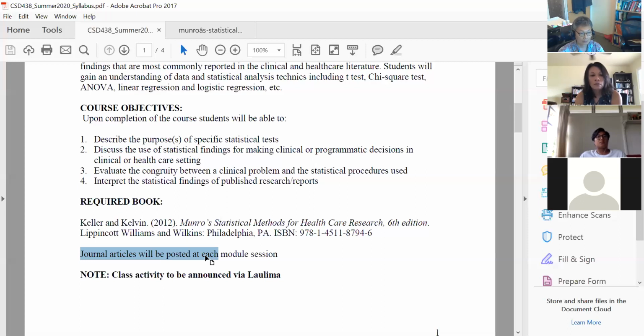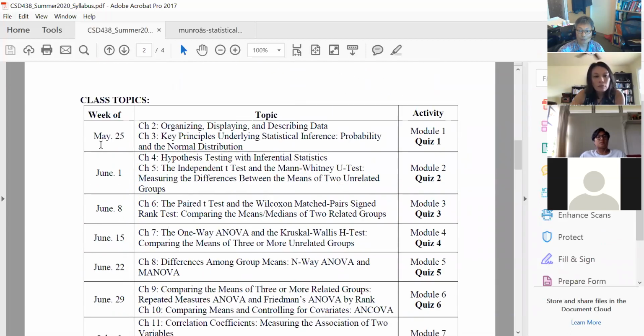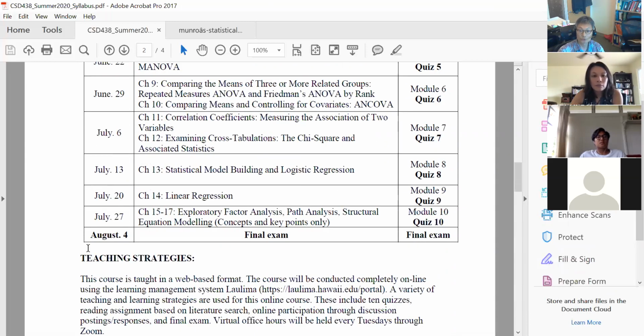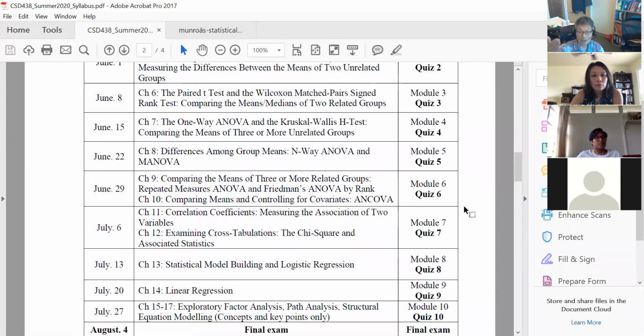And this is the course schedule. From today to August 4th, I'll go through the whole 10 modules. It should be 10 weeks, and the final week is just for the final exam. There's no session. But for these 10 weeks, for each module, for each week, you're going to have a quiz. I'm sorry, the department chair for the CSD required me to give out a quiz or test every week.